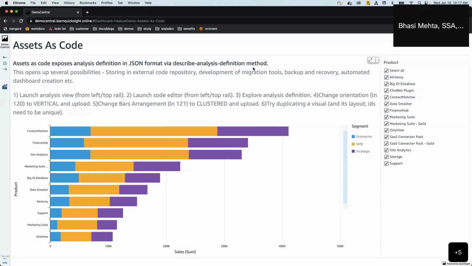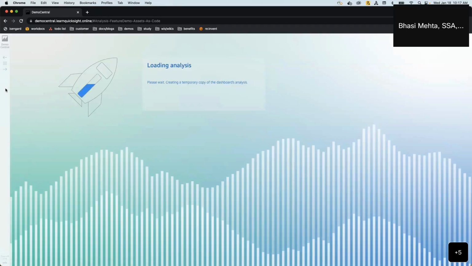How we can play around with this is, right now on our screen, we have our visualization that contains a bar chart. We also have our product, where we have all of these different multi-selects available. What we're going to do is launch our analysis view, because right now we're in the dashboard view. So I'm going to click on the analysis and wait for this to load.